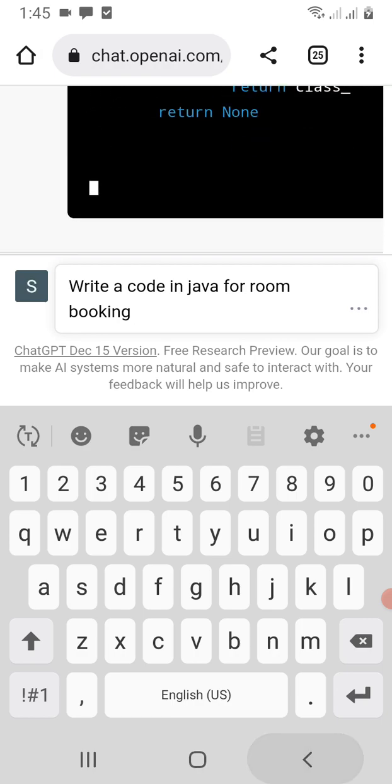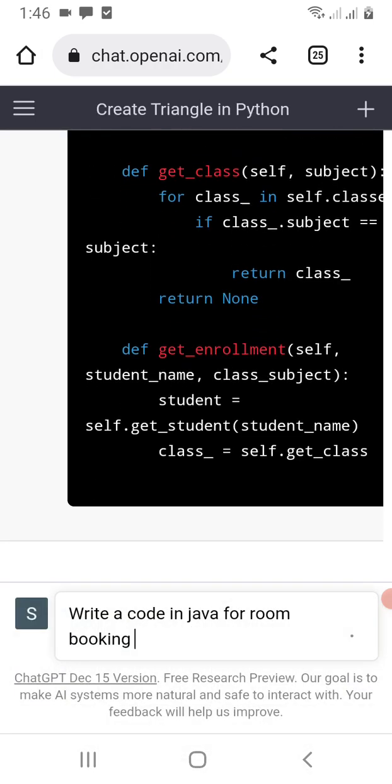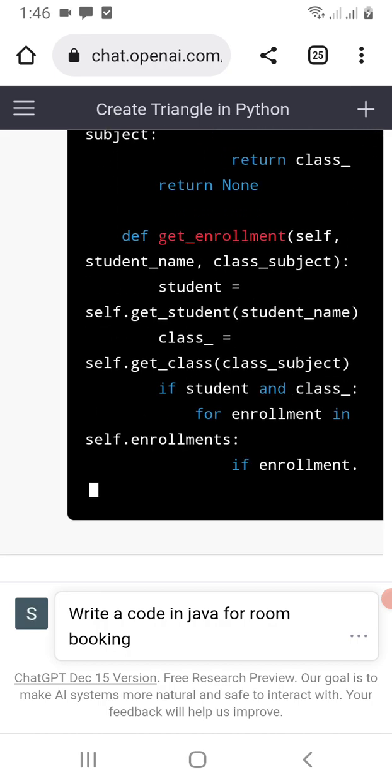You can use this AI bot for solving many problems.